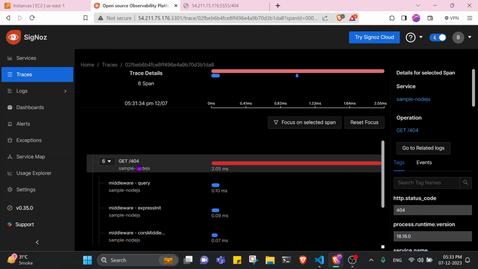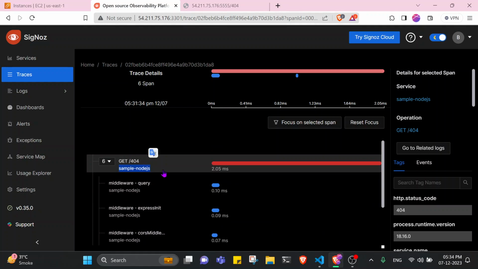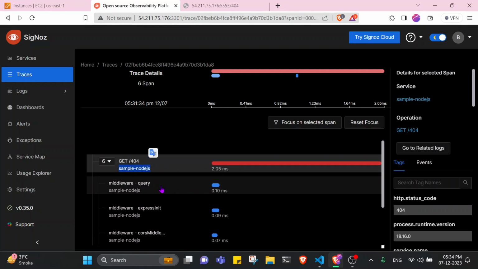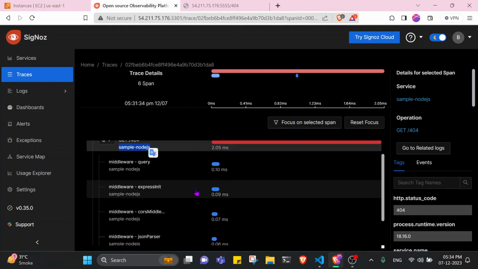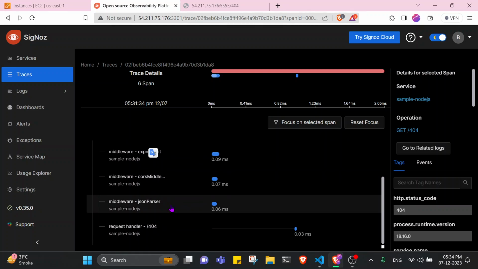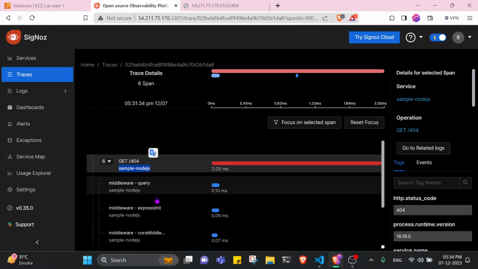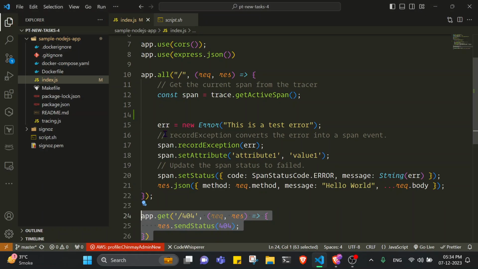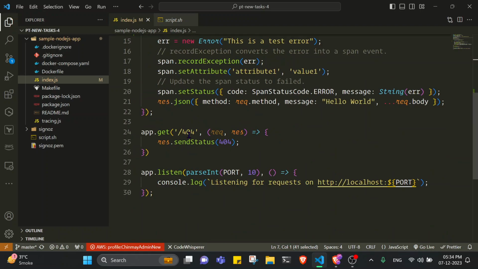Now if we go over here, it shows that in order to get this call, certain things are running. Like what are the other things that are running for this particular call. So there are other middlewares like JSON parser and then other middleware, Express, and query. So in order to get here, it is showing all the related processes that have run.